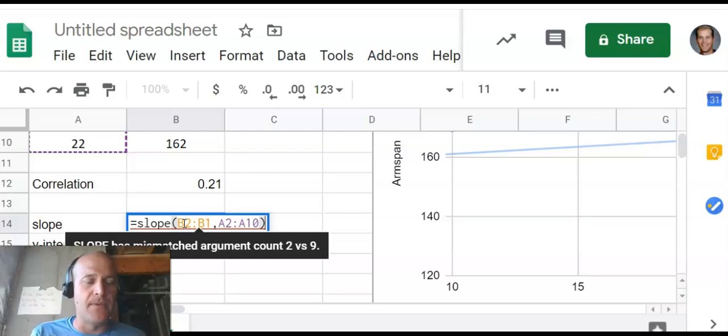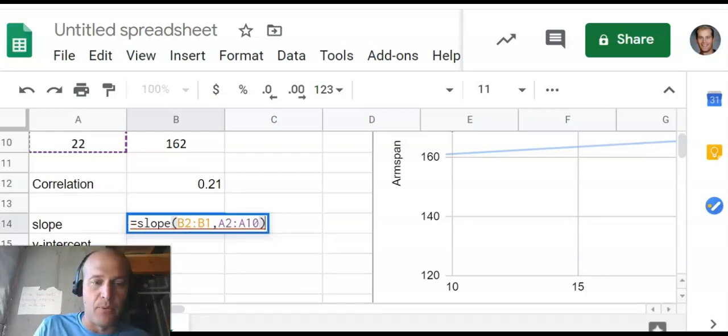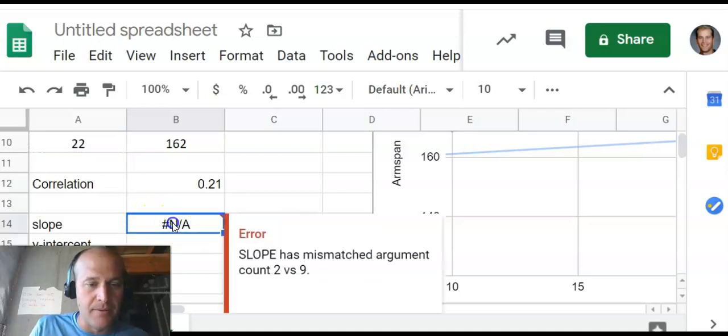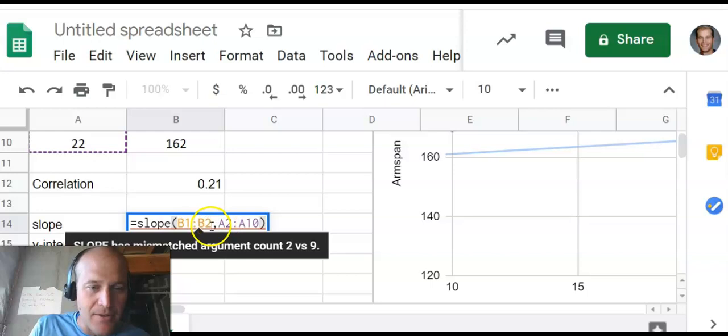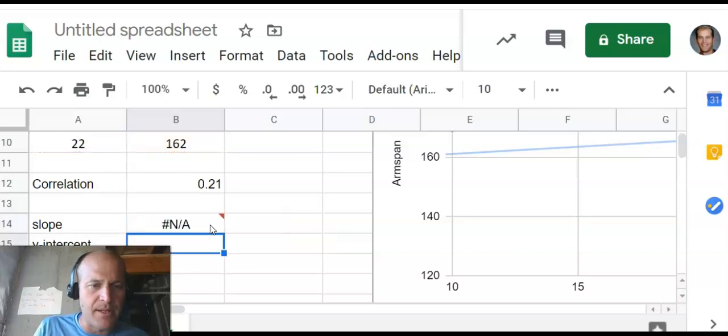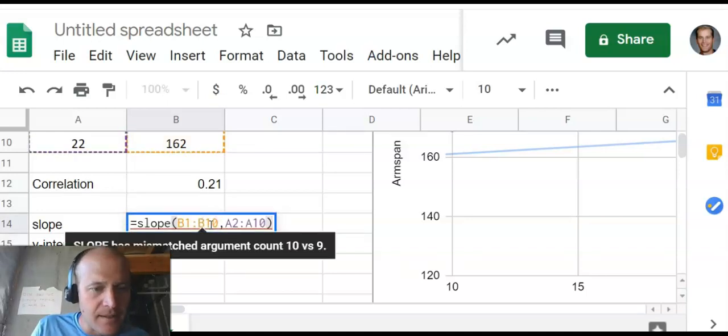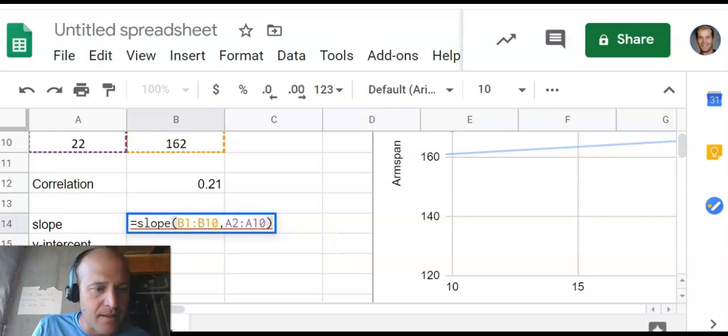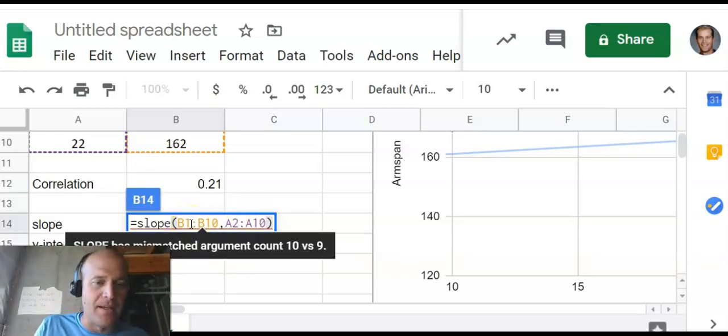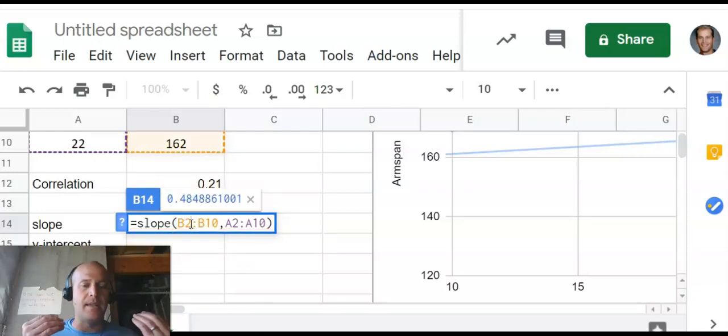Notice I did the B column first. It actually is important you keep that order. They want the response variable first and then the explanatory variable second. And so if I press enter, I get a mismatch error, so that's going to happen. Oh, notice that this should be B10. And press enter. It's still, let's see, A2 to A10. Right, so you probably saw it before I did. I should have B2 here because B1 is the label of the data. So here's the correct formula that you should type in to find the slope.